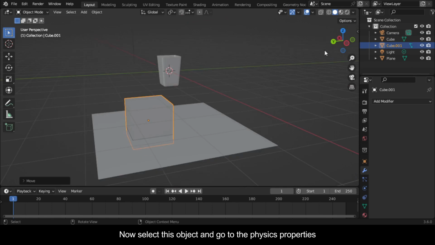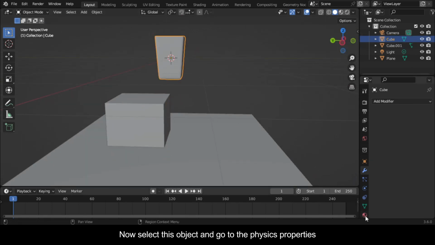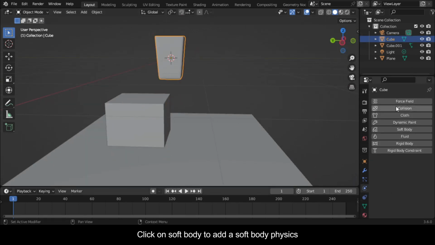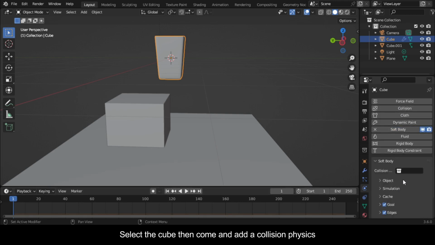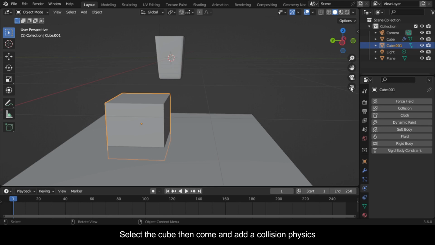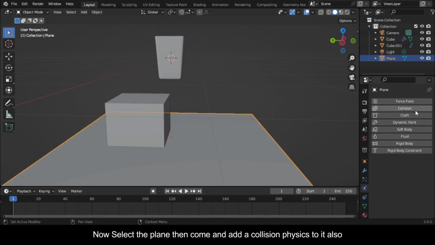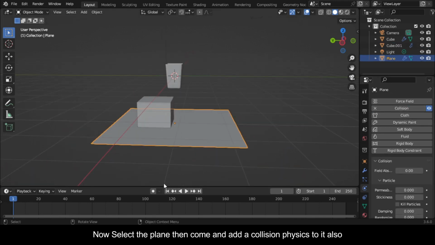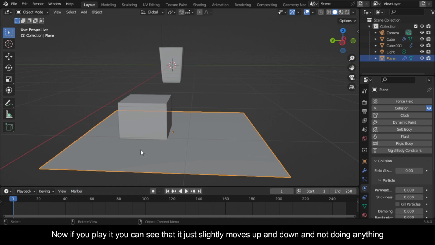Now select this object and go to the Physics properties. Click on Soft Body to add a soft body physics. Select the cube, then come and add a collision physics. Now select the plane, then come and add a collision physics to it also. Now if you play it, you can see that it just slightly moves up and down and not doing anything.